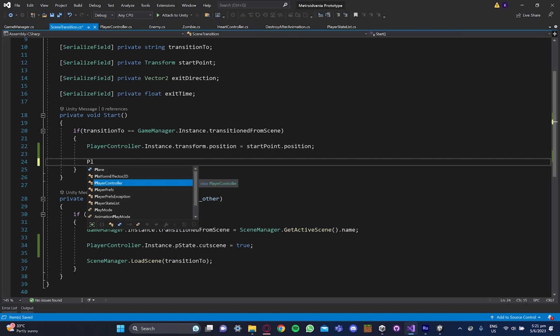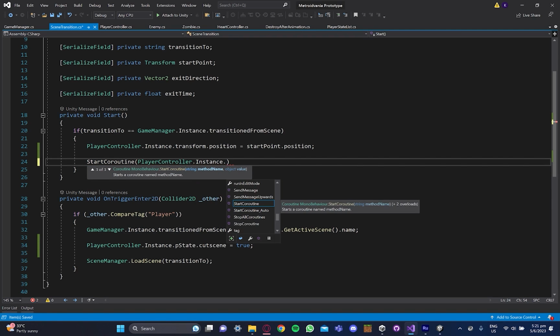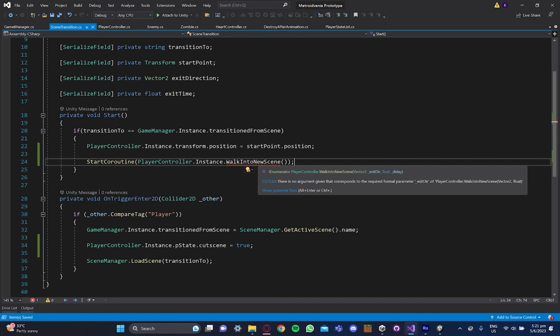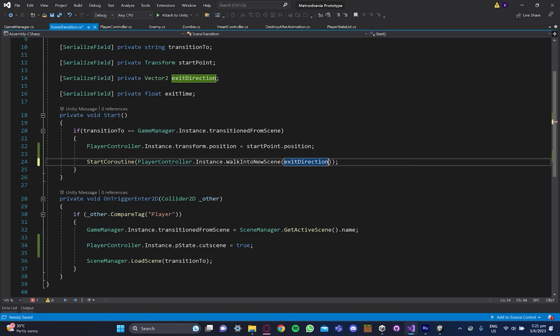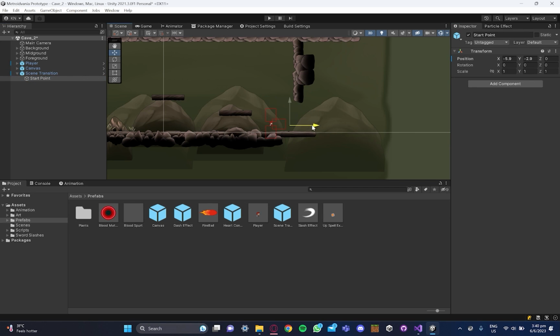We'll call the coroutine in our scene transition script by adding StartCoroutine, PlayerController.Instance.WalkIntoNewScene, exit direction, and exit time. We'll add this in the Start function of our scene transition code, inside the if statement and under the startPoint.position line of code. Let's go back to Cave 2 and add a scene transition on the right wall.